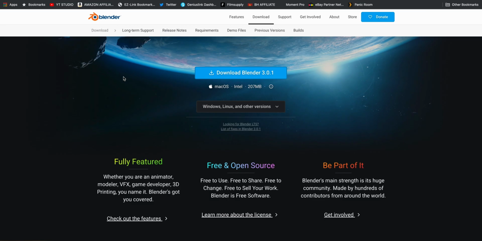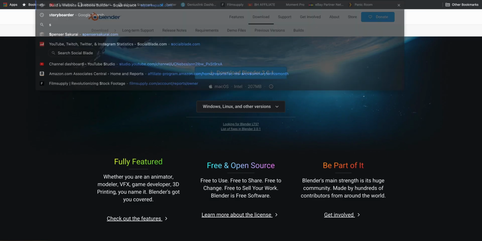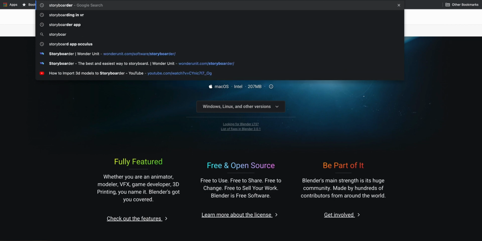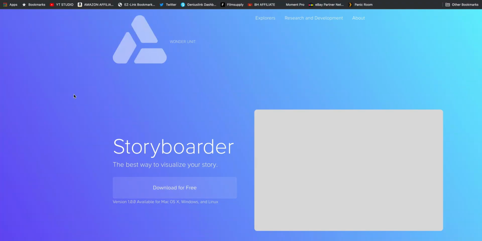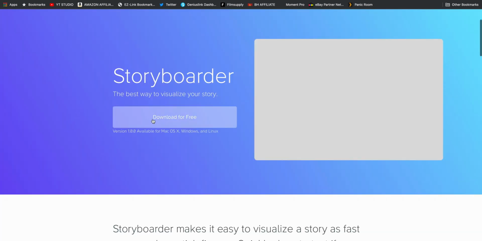So once you've exported that OBJ file from your phone, you're gonna want to transfer it to your computer. And after you download that, you're gonna wanna download StoryBoarder, which is the app that's going to allow us to create these storyboards digitally and then be able to access them inside the Oculus Quest, inside the VR headset. So we're gonna download that as well. I've already downloaded both of these.